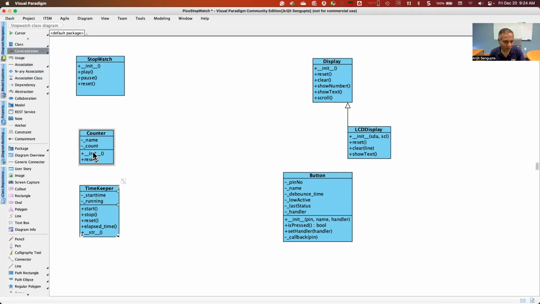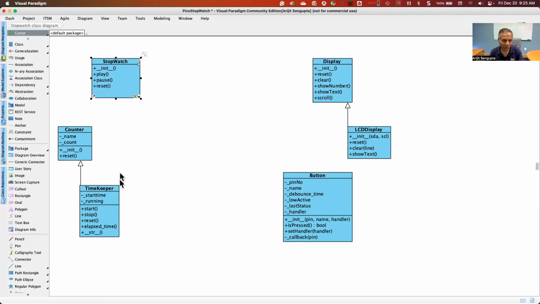So let's do the generalization. Remember, timekeeper is a subclass of counter. So we're going to start from counter and take it down to timekeeper. All right, so this is all we have, at least for now, the classes that we know we will need. The stopwatch is the main view or main model of the stopwatch. At least for us, it's going to use one timekeeper.